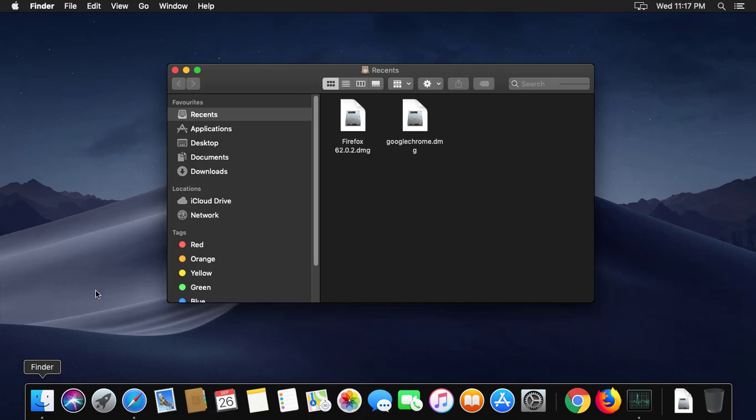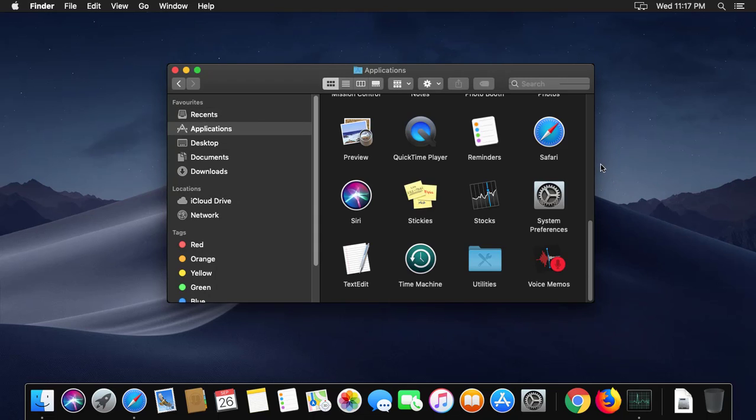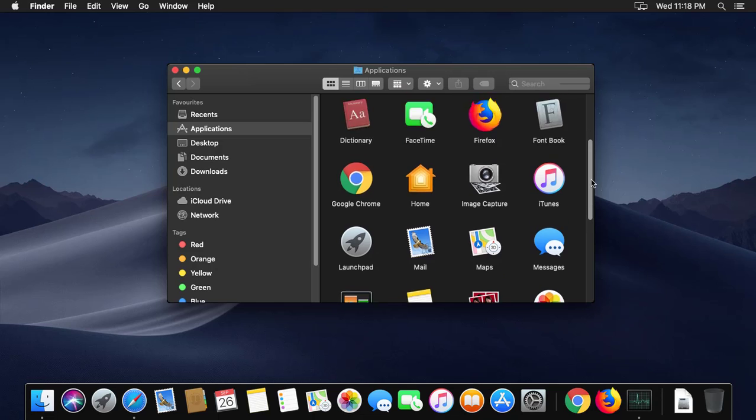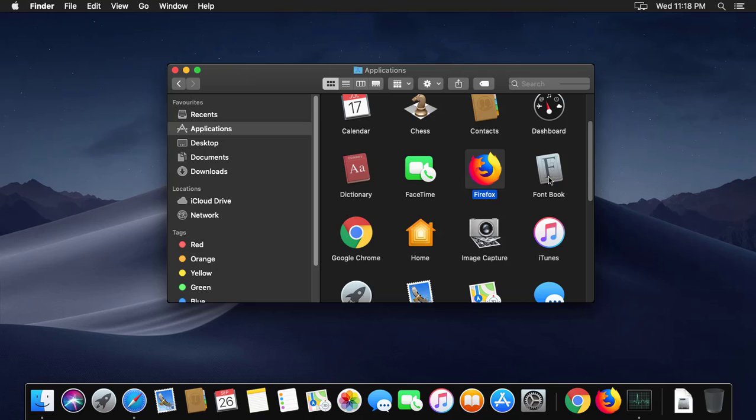Open Finder, Application. Simply drag the app to trash.